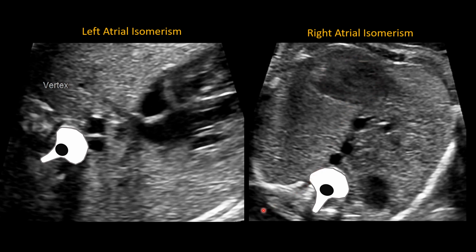But what I want to draw your attention to is that in the left isomerism case, you can see that there are two vessels along the spine. In this case, you have the aorta, which is the red vessel, and the blue here is the azygous vein. Interruption of the intrahepatic portion of the IVC is almost ubiquitous in left atrial isomerism cases, and so you'll have continuation of that inferior caval vessel via the azygous vein in this case, or the hemiazygous vein. And so the first key to seeing left atrial isomerism is an interrupted IVC with this dilated azygous vein or hemiazygous vein.